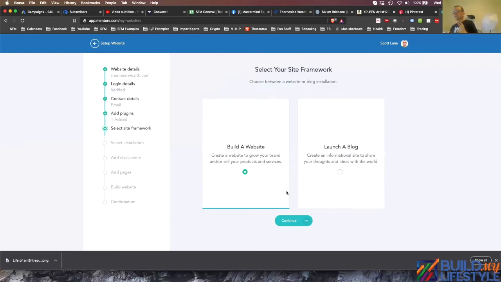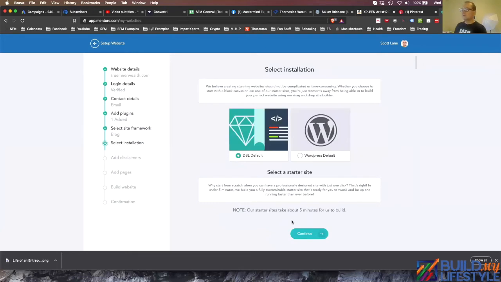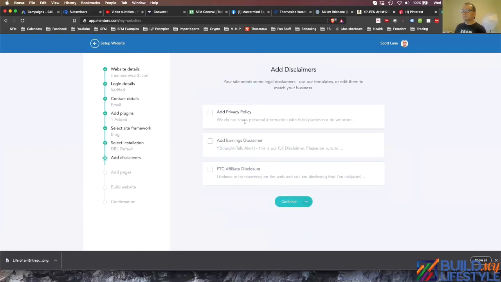So this is the way this is built on the WordPress platform. Your website is hosted on WordPress by this here, which is DBL. We're going to build a website, go on your brand, or launch a blog. We'll actually launch a blog to show how that works. And go to DBL default, so it gives you more options. It says 5 minutes, but it shouldn't take that long.